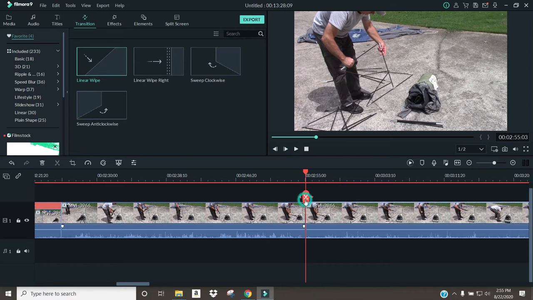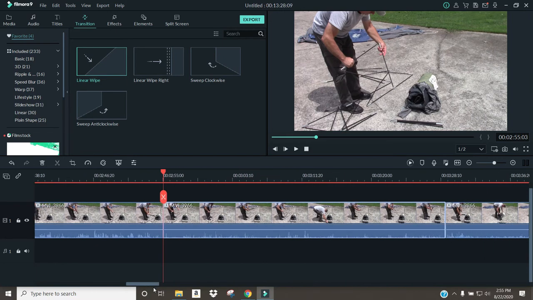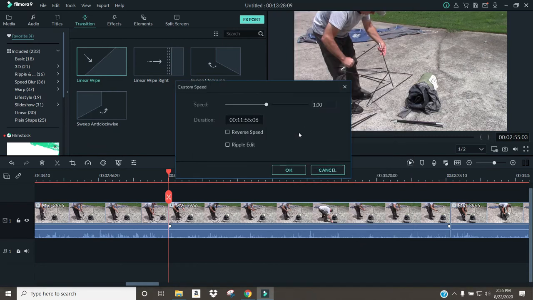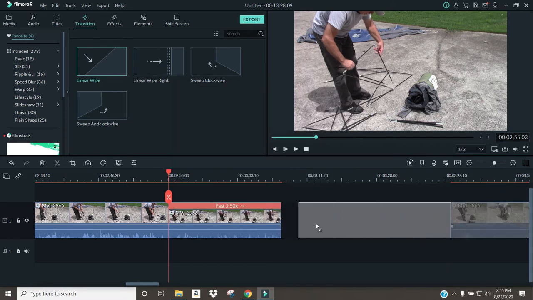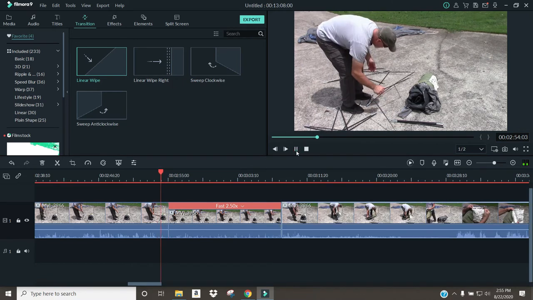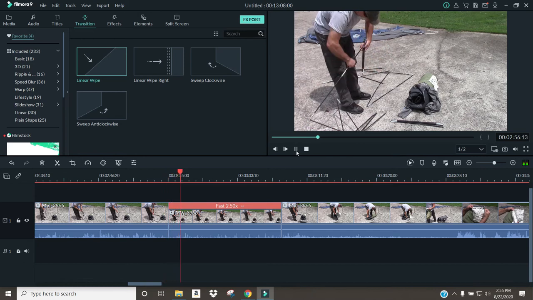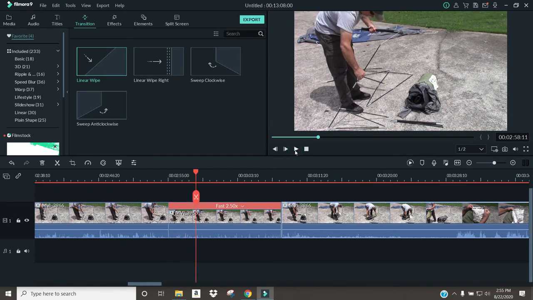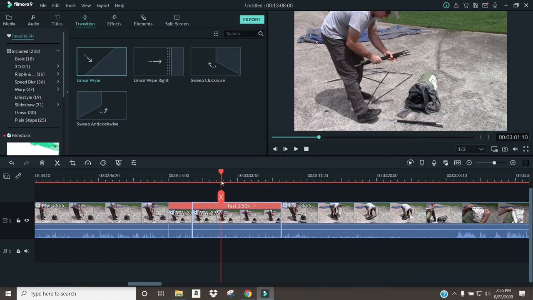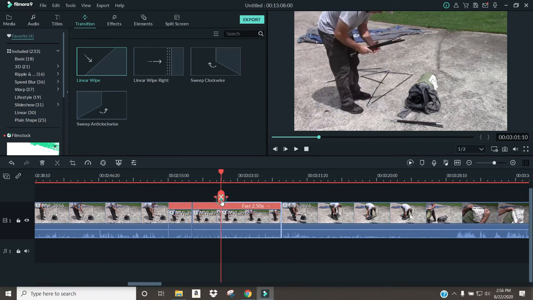Now, I have to hit this again because I didn't get that cut where I wanted it. Alright, let me do speed and duration. I'm going to speed that up again. Slide this one over. And I don't need to do any transitions between these because it's just going to move. It's just going to show me in fast forward. And what I can do, though, is eliminate some of this.